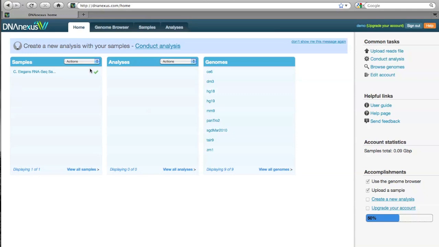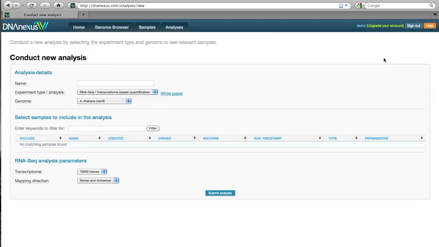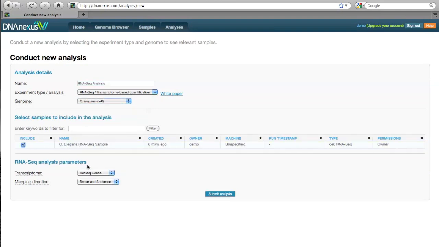Now that our sample's been aligned to the reference genome, we'll conduct an RNA-Seq analysis by clicking the Conduct Analysis link from the homepage. Give our analysis a name, select the C. elegans genome, and then we'll select our sample to be included, and click Submit Analysis.